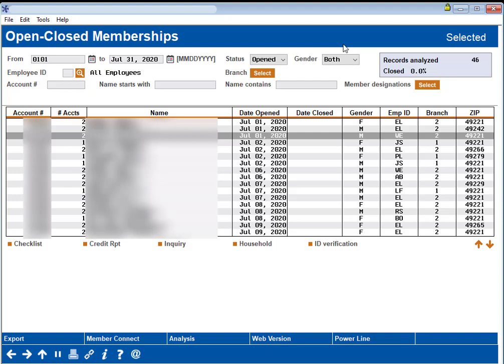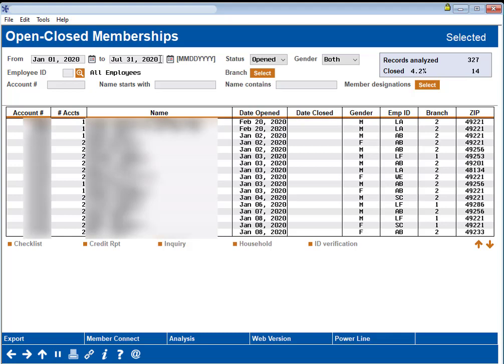Maybe say put it out to January 2020. And hopefully none of you are going to see that this retention rate is some horrible number. This credit union, 4%, 4.2% closed. That's really not too bad.